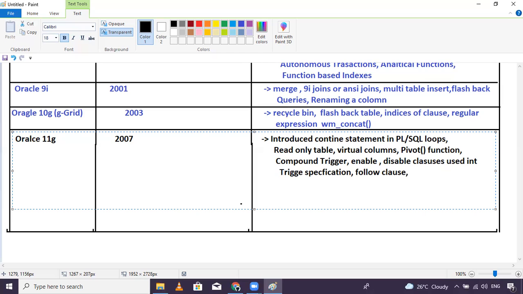Sequence used in PL/SQL using dual table. What is that dual table? Sequence used in PL/SQL programming language, structured query language. First the programming language, second the structured query language.